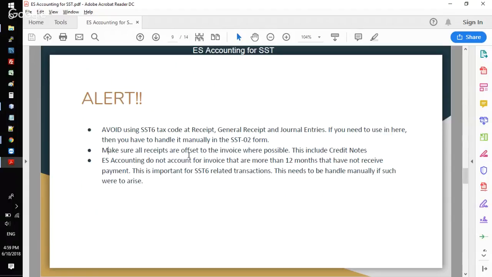Second, make sure when you receive payment from your customer, especially for those service tax customers, service tax companies, you make sure that they are offset to the invoice. These include the credit note, right? So these are the things that you need to watch out for.